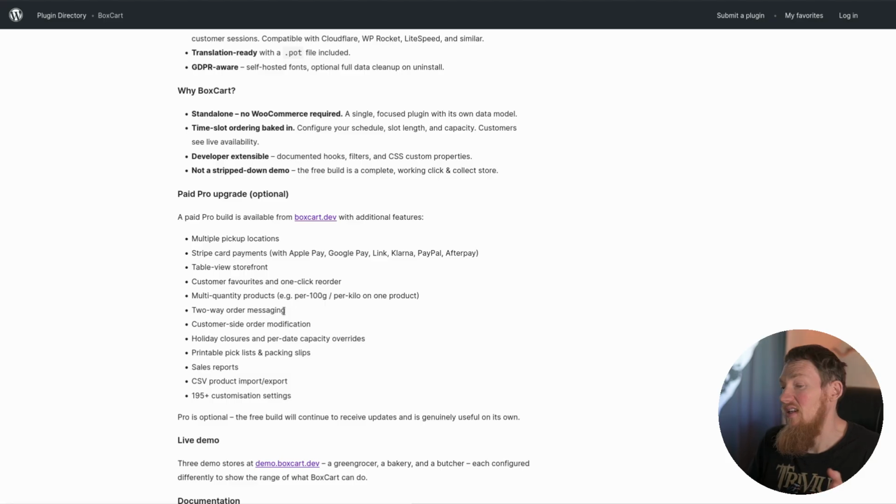So if you have a product that has per 100 gram and per kilo, for example, you can have that. Two-way order messaging, customer side order modifications, holiday closures, printable pick lists and picking slips. That's pretty cool. Sales reports, CSV exports, and even more customization options.